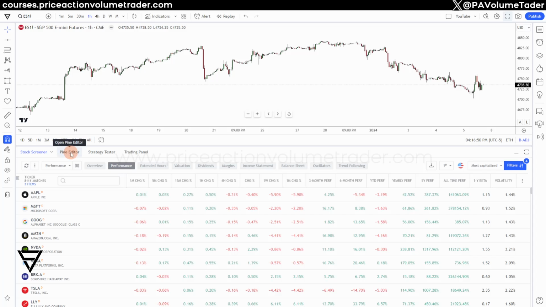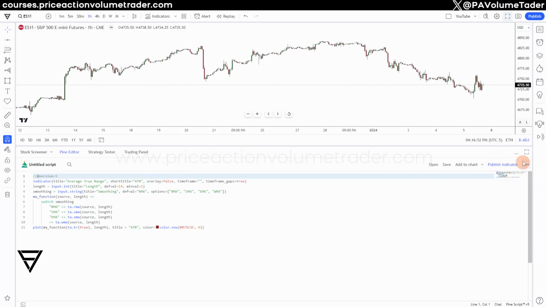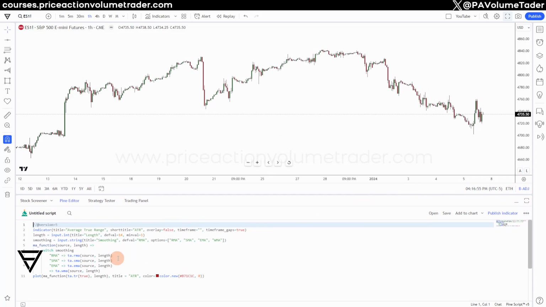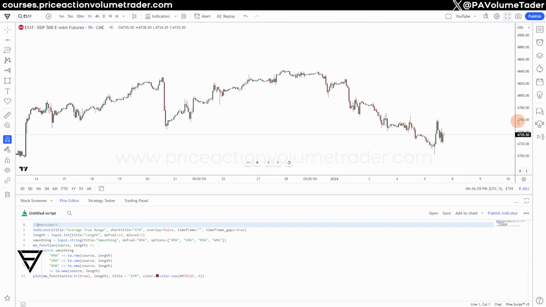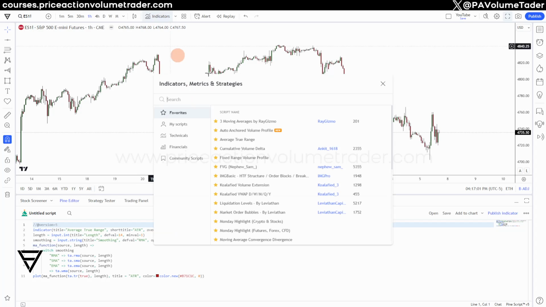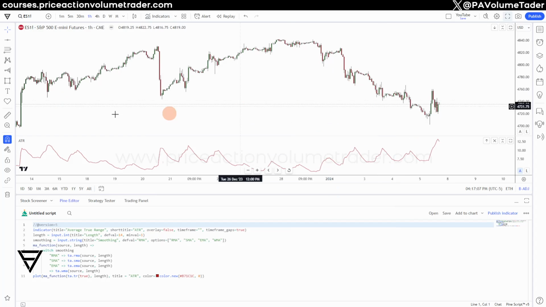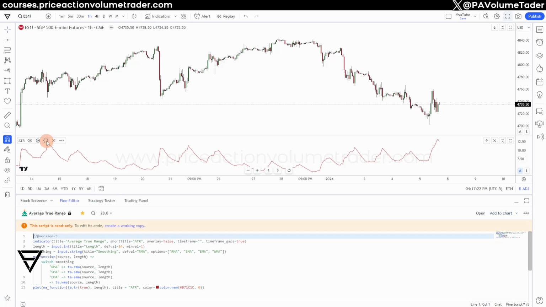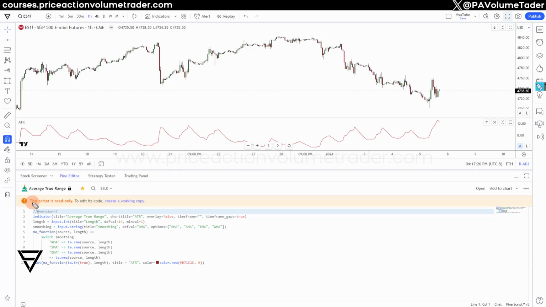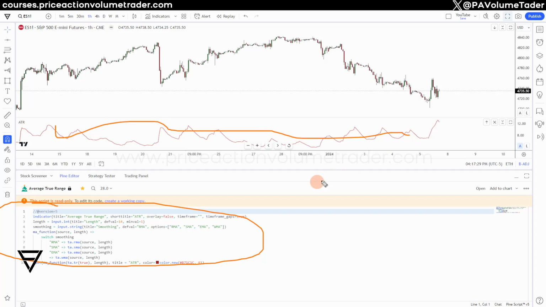Next to this is the Pine Editor. Pine Editor is basically going to be where you can edit code or customize your own indicators, etc. If I go to some kind of indicator, I don't know, let's say average true range, on the menu here you can see there's this little parameters here. It says source code. If I click on this, this is going to give me, under Pine Editor, the code for this indicator that I have here.